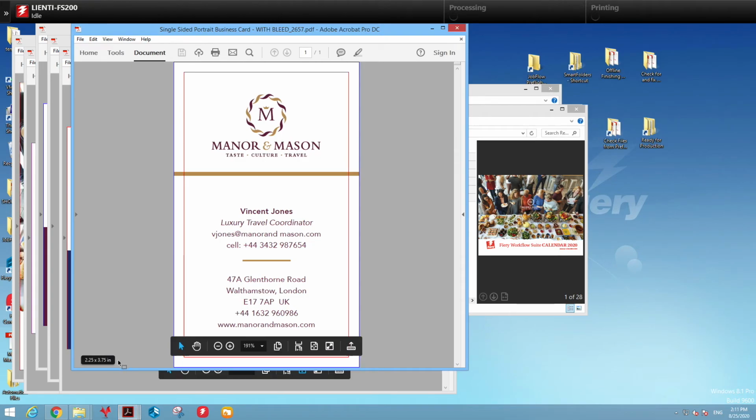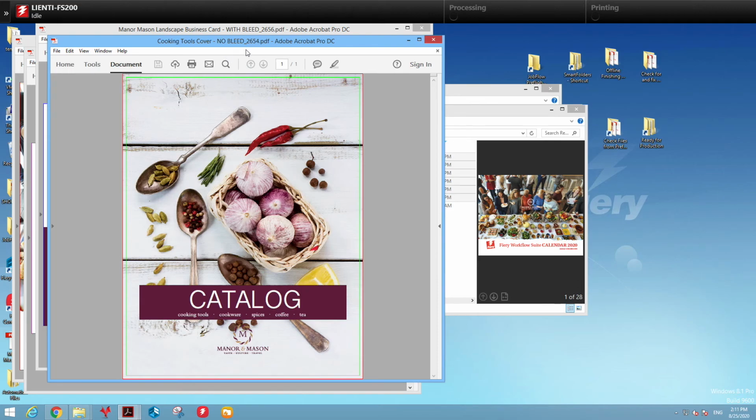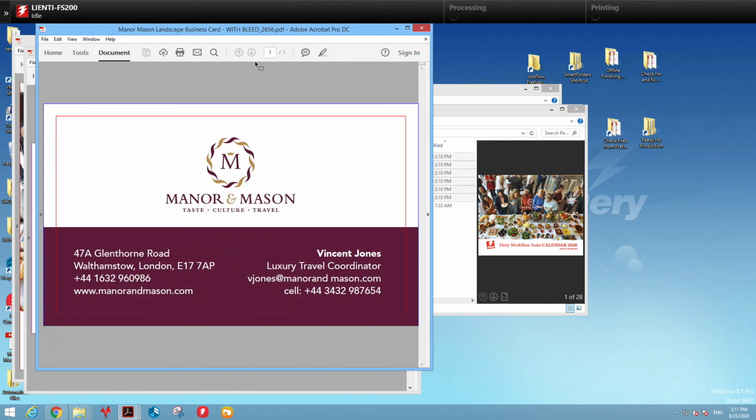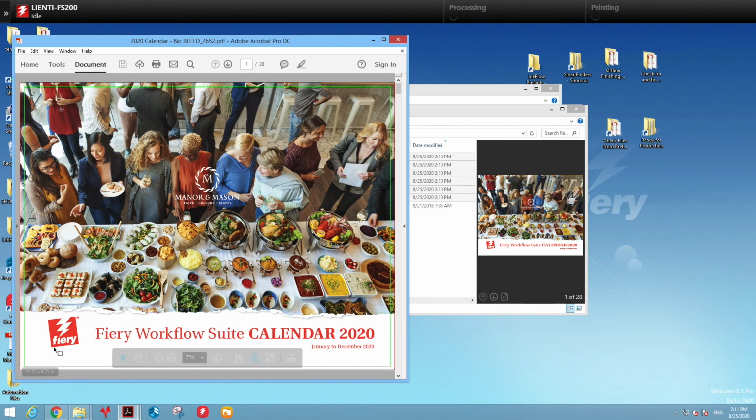That file has bleed. This file here needed bleed, and now it has bleed. This file here needed bleed, it now has bleed. This file had bleed, so we didn't touch it. This file here needed bleed, now it has bleed. And then finally, this calendar needed bleed, and it has bleed.